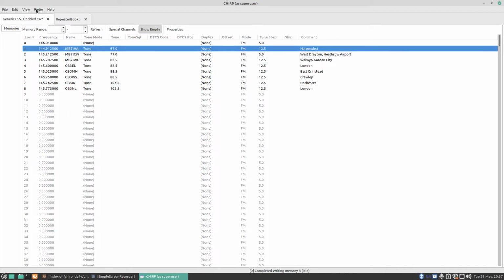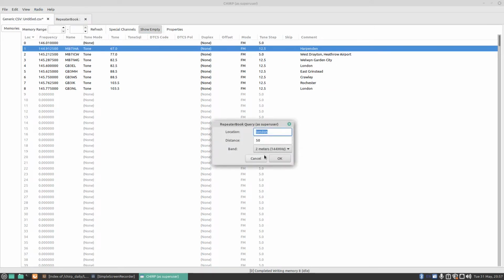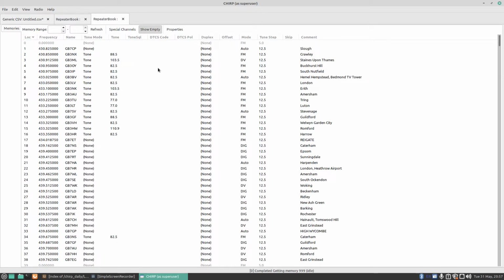If I go to radio, query data source, repeater book, proximity inquiry, we'll do London, again distance 50, and we'll do 70 this time. Press OK. It should give us another tab, which is a list of the repeaters on 70s. You see there's a lot more there. I can click on the first one.